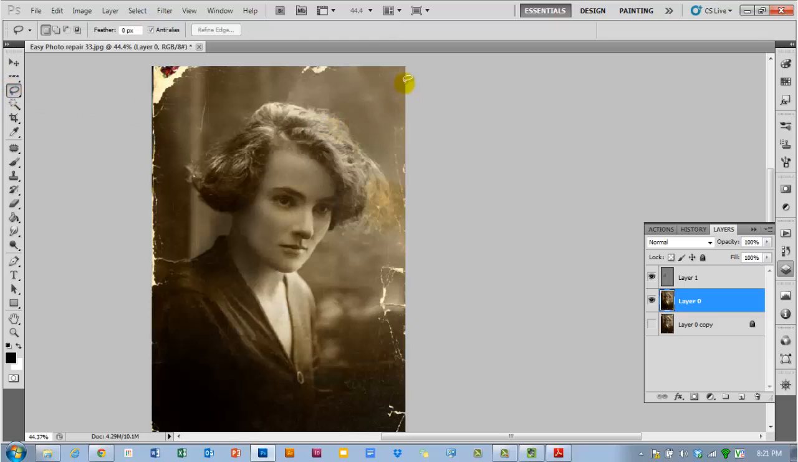The lasso tool allows you to draw a selection. So I'm going to click and drag and then go back to my starting point here to make a selection. I know it's a selection because you see this moving dotted line. This is commonly referred to as the marching ants.